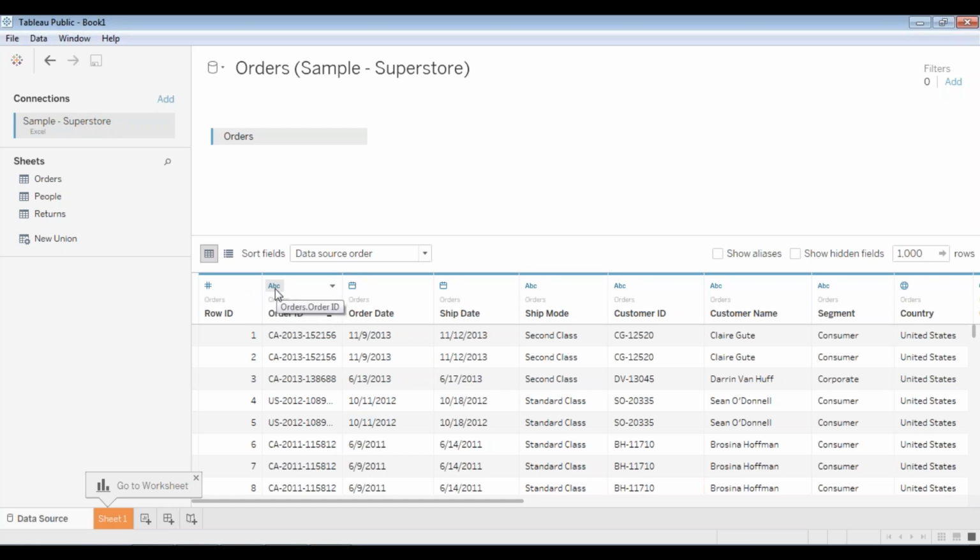Now ABC means string data type, okay? Hash means you have numerical data type. If you have assigned something like calendar, that means it's date data type. If you have a data like, let's say, Boolean data type, okay, you will be having T/F. So all these data types Tableau will be able to find by default, guys, but it's not fixed, okay.